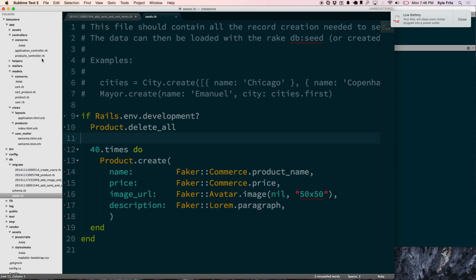All right. Should we look at the reference implementation of how to add products to your cart, or do you need more time? You need more time. All right, that's totally cool.